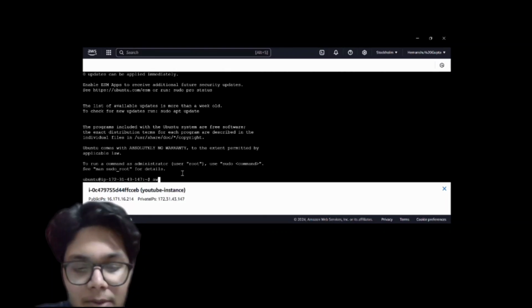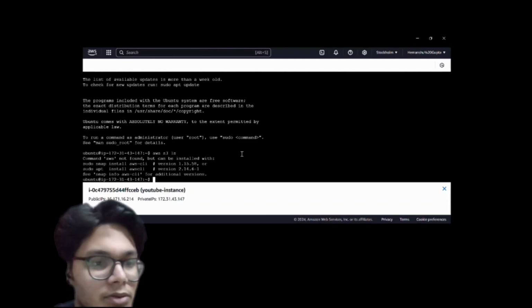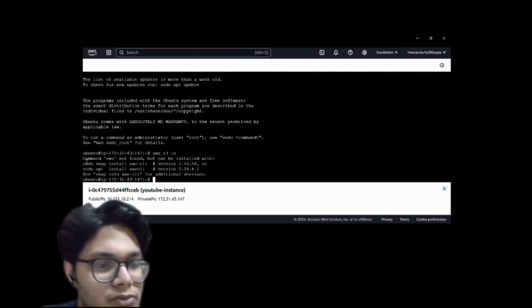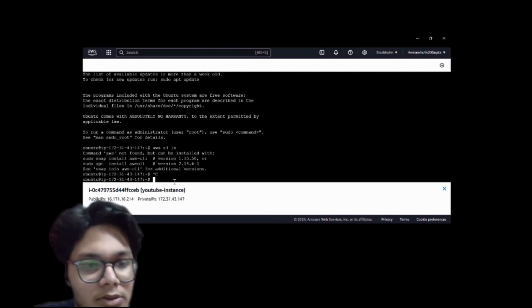We'll type in our command aws s3 ls. ls is to list all the buckets. Okay, AWS is not installed. Okay, I'll just copy paste it and install it. sudo snap install. No, it is not taking copy paste. I'll have to type it.